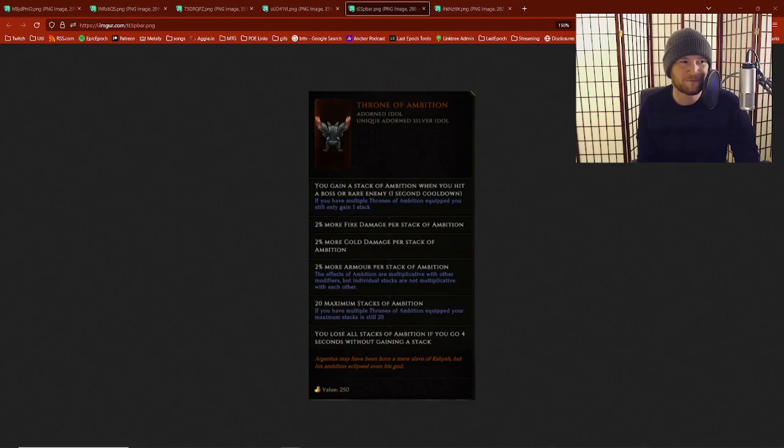It's once again more, but the number is a little bit smaller. So it's 2% more fire damage, 2% more cold damage, and 2% more armor. And it stacks 20 times. So this is 20% more damage. Sorry, 40% more damage, 40% more armor. What I think this means is unless you already have a ton of increased armor, I don't know if you're using this for the armor. Maybe you're using it for the armor explicitly if you're like a paladin and you're stacking a bunch of percent increased armor. That could be a thing.